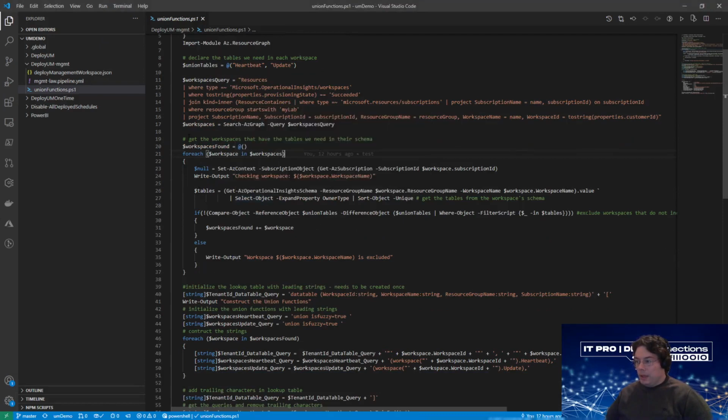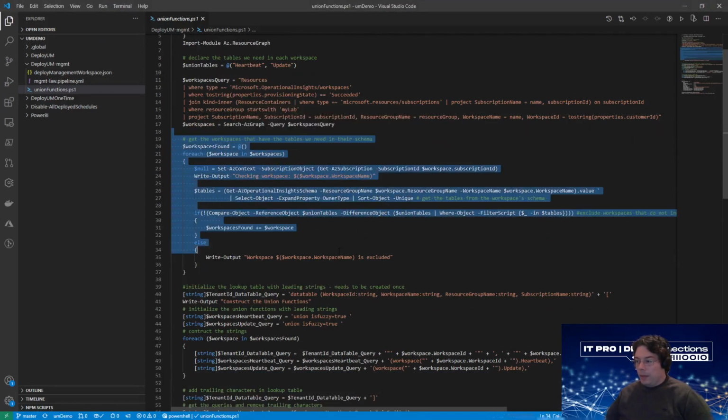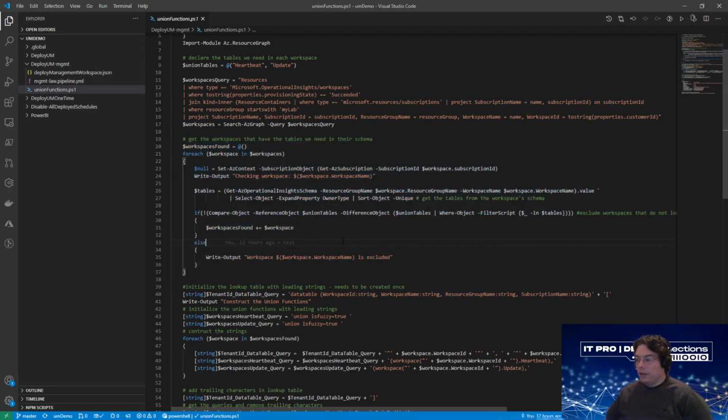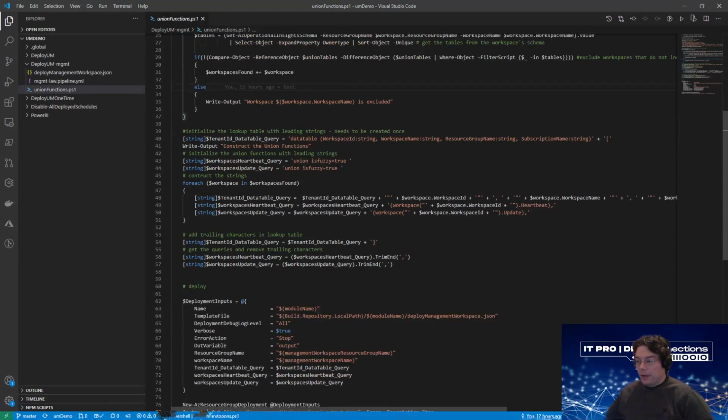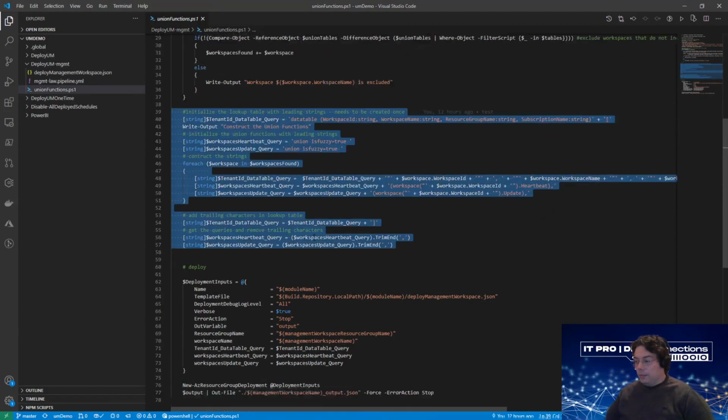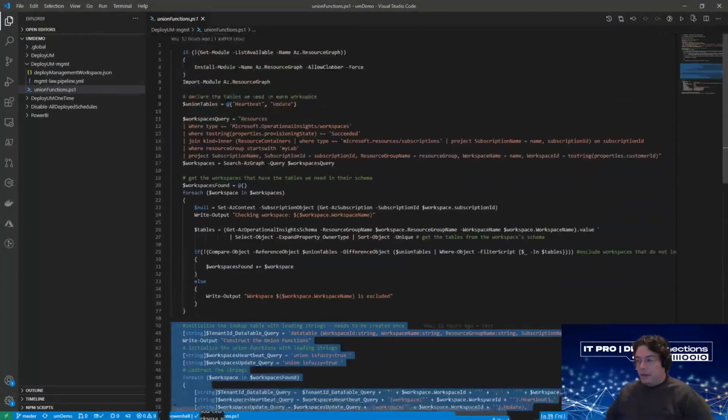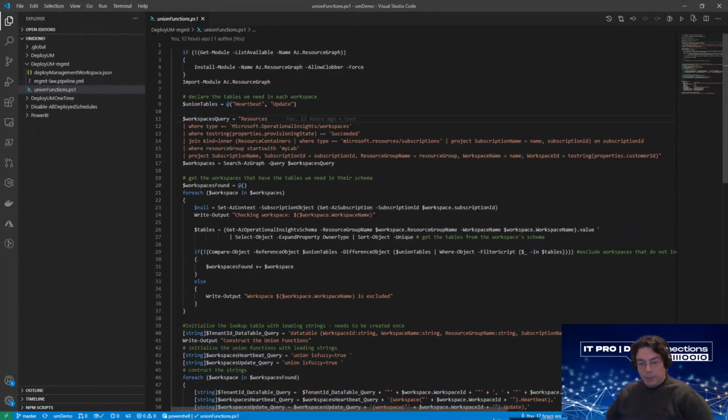The script queries each of the returned workspaces about their schema, and if the update solution is installed, it is being included in our union functions down below here. So basically it is a mechanism that we can dynamically include workspaces in our union functions and subsequently include them in our reports.